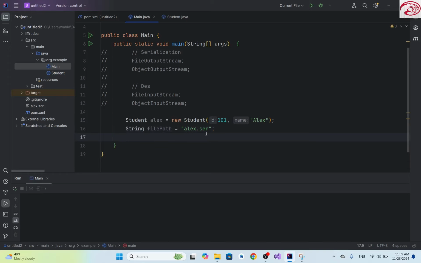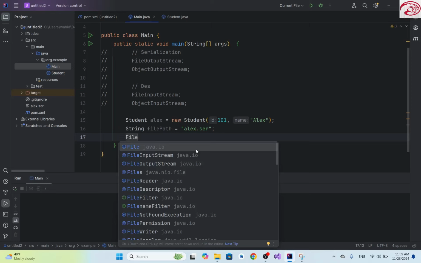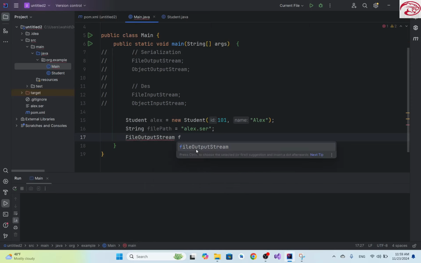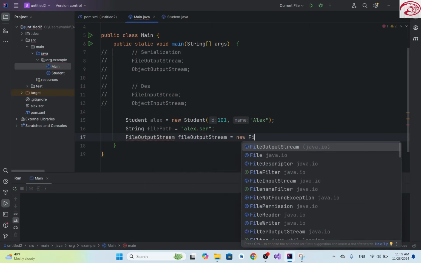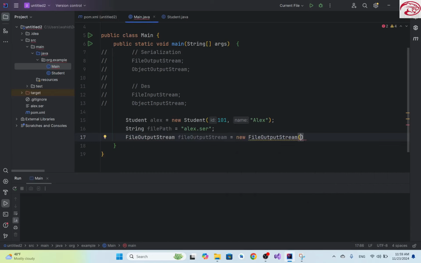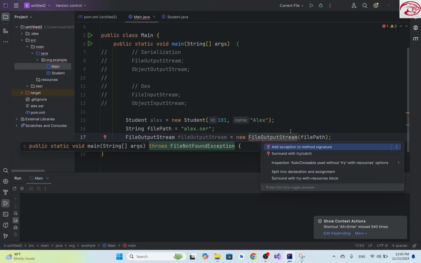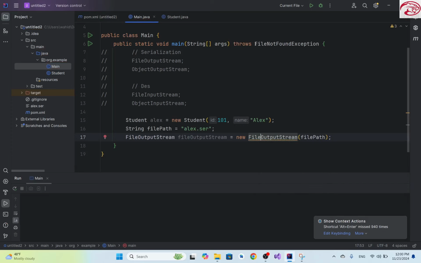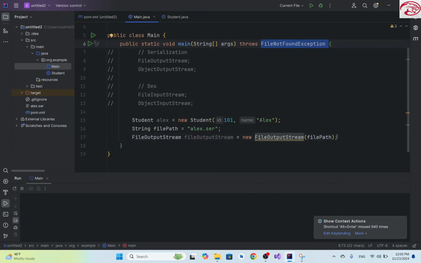So to create a file with this file path, we are going to use FileOutputStream to output a stream of bytes to that file. Let's call it fileOutputStream equal to new FileOutputStream, and I'm going to pass my filePath. This will throw an exception. I'm going to add this to my method signature. It throws a FileNotFoundException if the file doesn't exist.